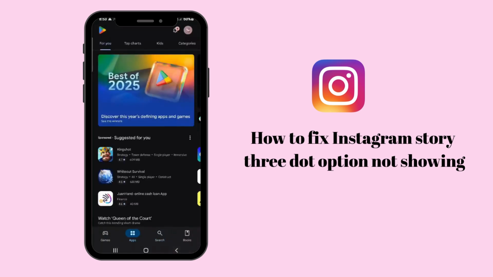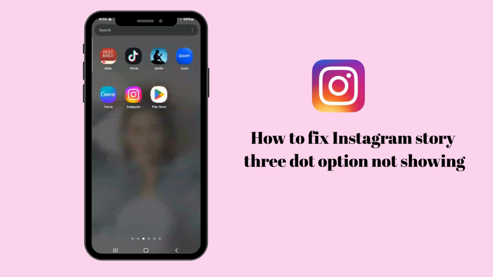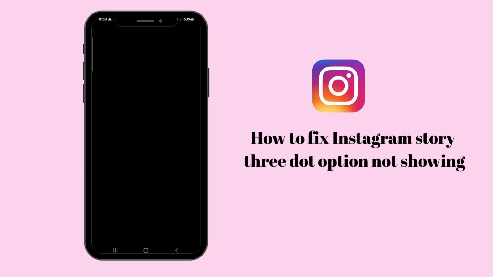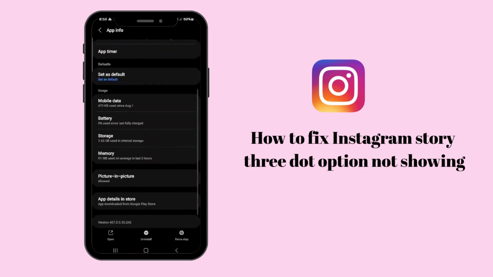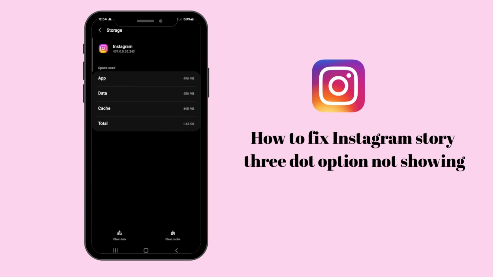If you're on Android and still don't see the menu, clear the Instagram cache. Go to your device settings, open apps, find Instagram, then storage, and tap clear cache. This wipes temporary files that can cause interface elements to misbehave without deleting your account or posts. Avoid clear data unless you're comfortable signing back in and reconfiguring settings, because that's more like a full reset.